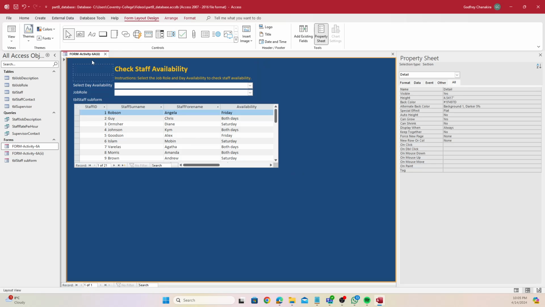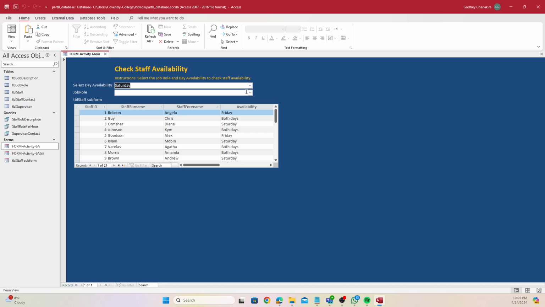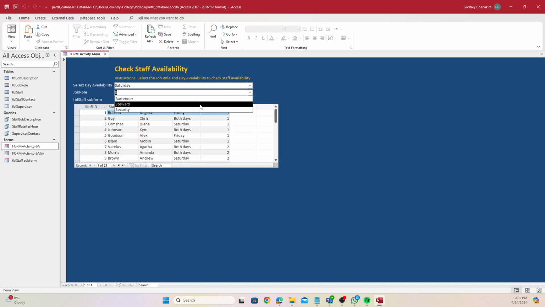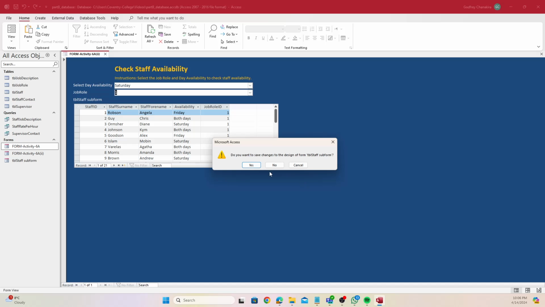Okay, so the idea is if we go to form view and we select Saturday, we select security, it should only show me the details here of, you know, the actual staff members that are security and also available on the day that I've selected. Okay, so we go back to design view.